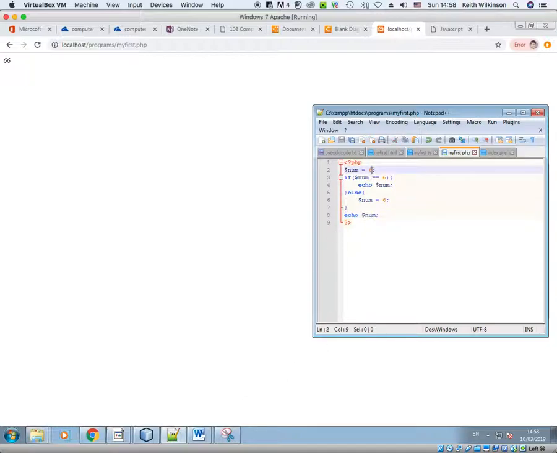Let's just change this num to 5. So it will check here if it's equal to 6. It won't be. It will jump to the else statement. It will set num to 6 and then print num out. And let's just check that by changing the value of num to 7, so we can see that it really has made a change.